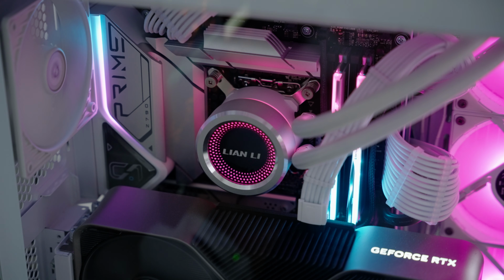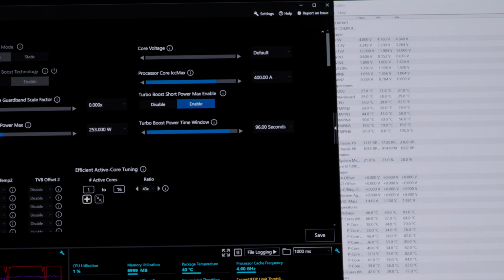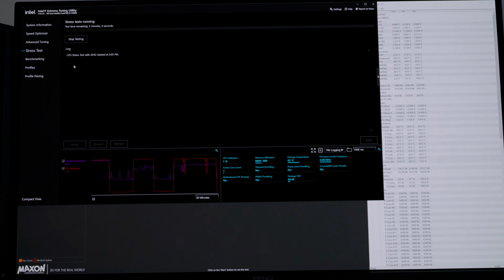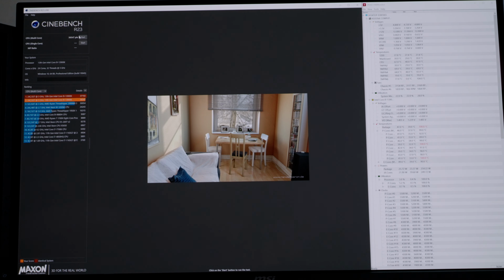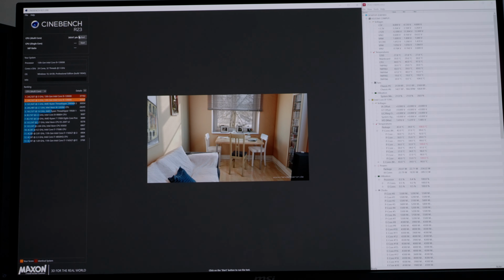Now, the next thing I would do is set your processor core ICC max to 400 amps, which is the Intel spec for the extreme profile. Do tests and see if you have any issues. When I run Cinebench, I have no problems. With the 400 amps, I get a 36,547, which is much closer to the original score, but it's still about 500 less.